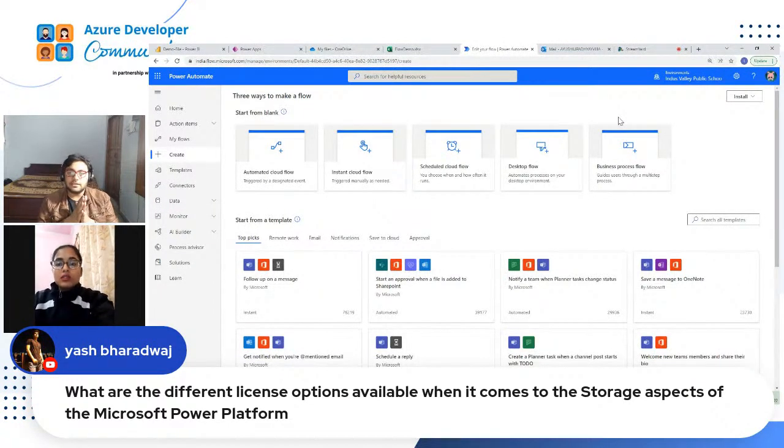The license is, I would like to say, a huge topic to discuss. But in simple terms, if you want to connect to any connector which is within Microsoft 365, it is free. Outside it, you might need to pay a charge. And if you're going to create any Power BI dashboard and you just want to share it with other folks for viewing purposes, you don't require a license.